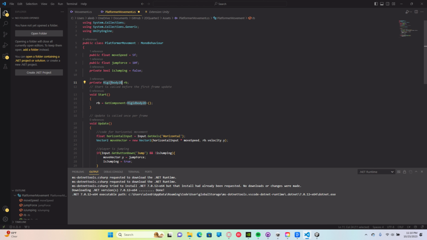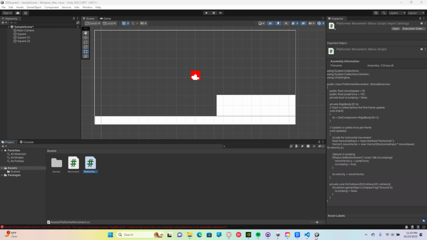Notice here in our private Rigidbody variable rb, it is using the Rigidbody keyword, and in Unity the b is not capitalized. So that is what I change, and let me go ahead and save that. And that should hopefully be the only error that I have. Let's find out. And it looks like that is the case.